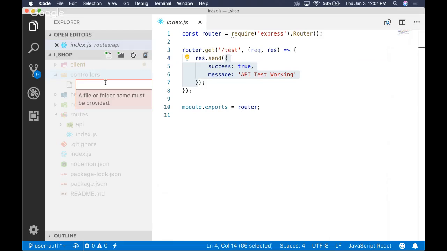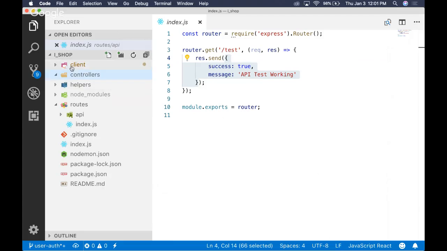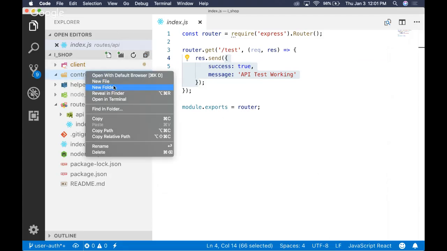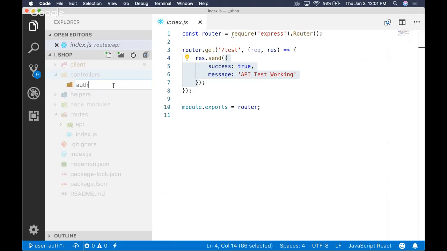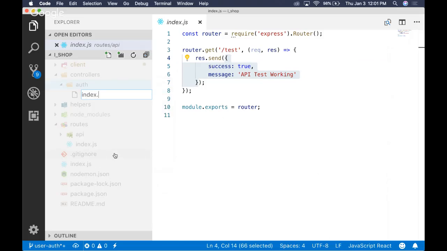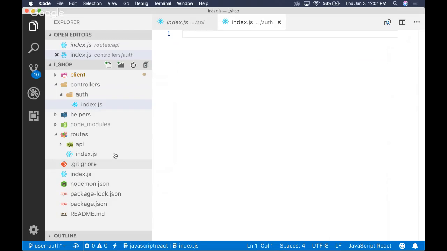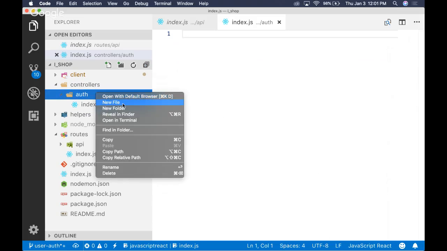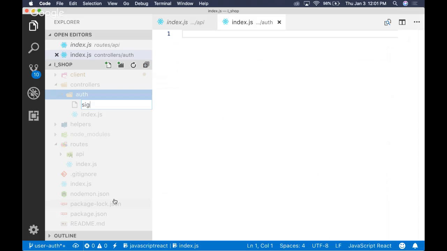Actually, let's do this a little bit differently. Let's do, inside of controllers, let's create a folder called auth. And then inside of auth, we'll create a new file that is index.js. And then inside of auth, we'll also create a new file called signup.js.